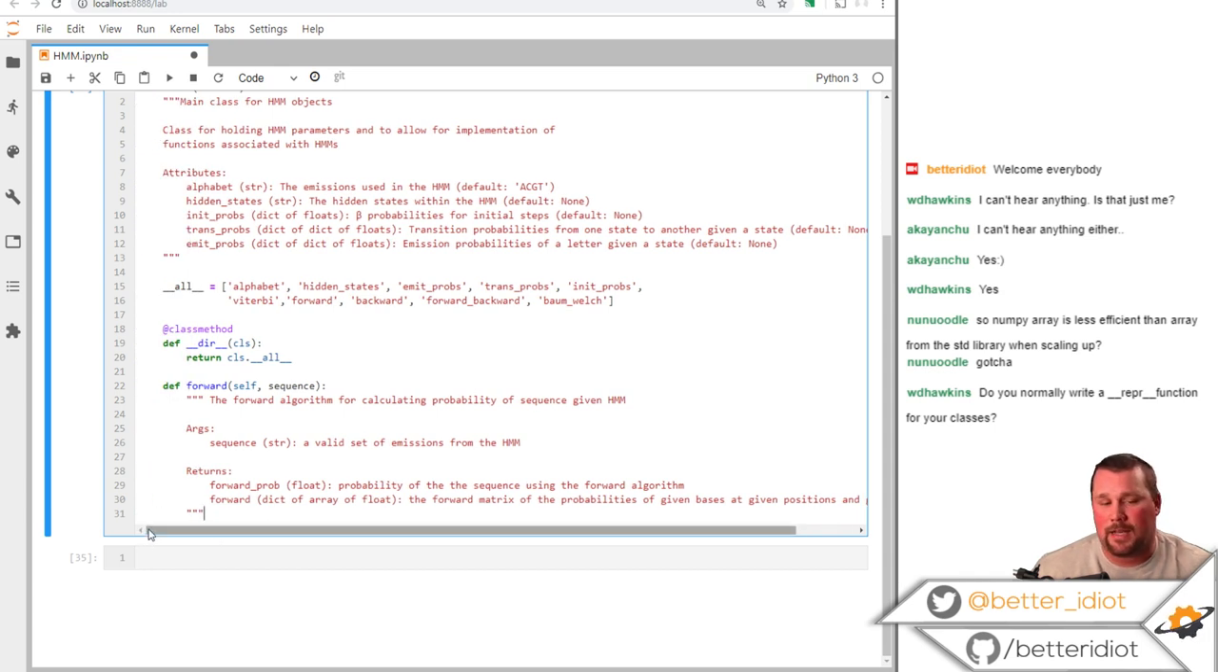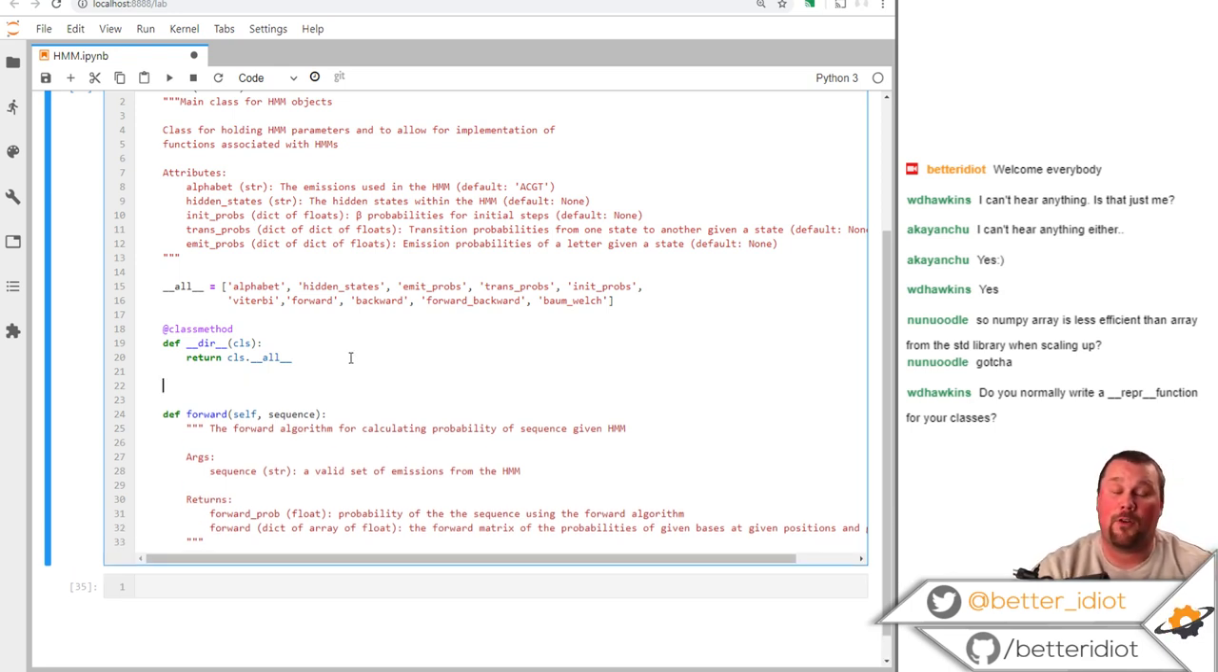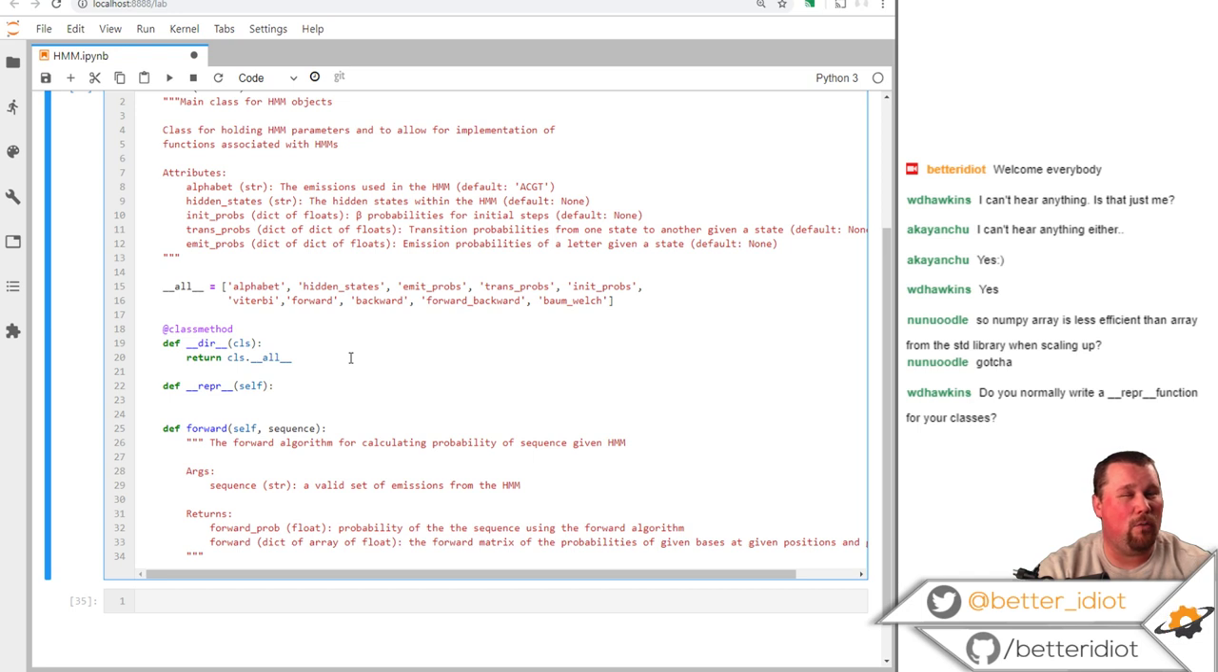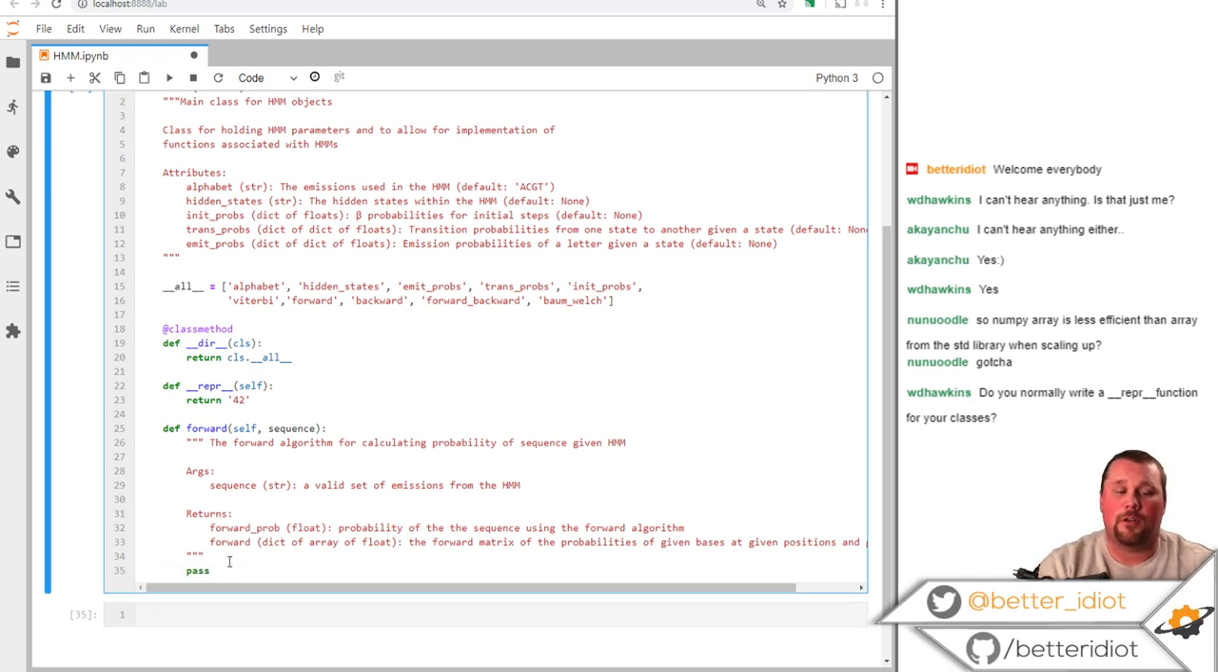Yes, depending on what the class is. All repr does, I'll actually do this. We've already defined what the string is. Let's look at the repr since Wayne was talking about that. Repr stands for the representation of this class, and it's a slightly nuanced version of what string does, or str. And I'm just going to say return 42, whatever. It has to return a string. It always has to return a string. And then I'm going to make this pass so that my code doesn't blow up on me.